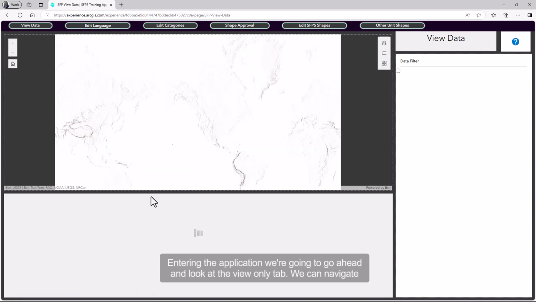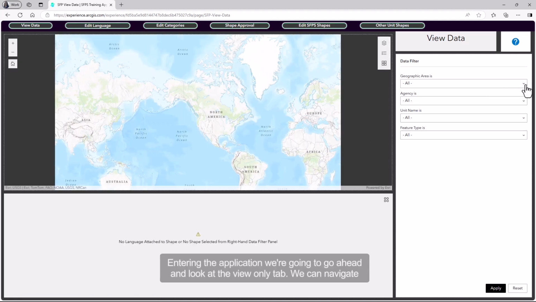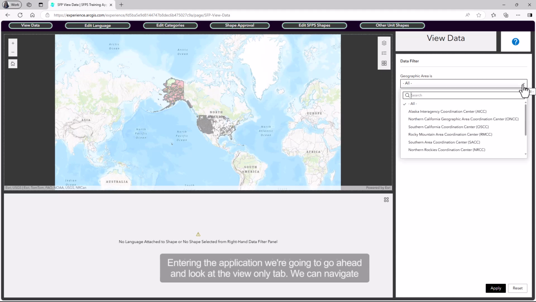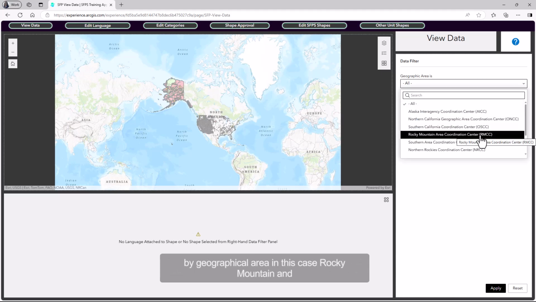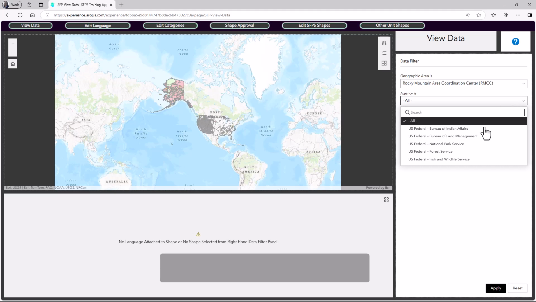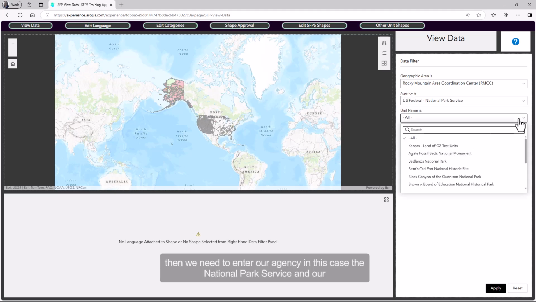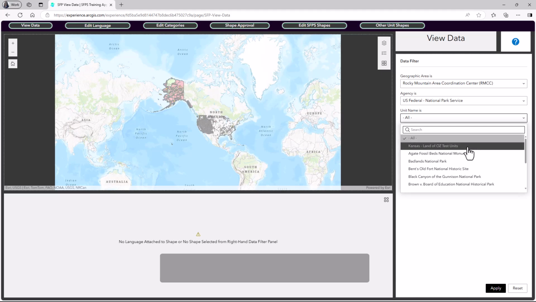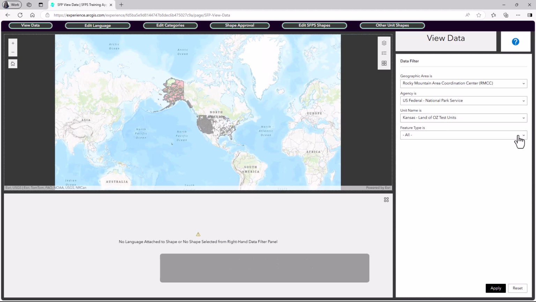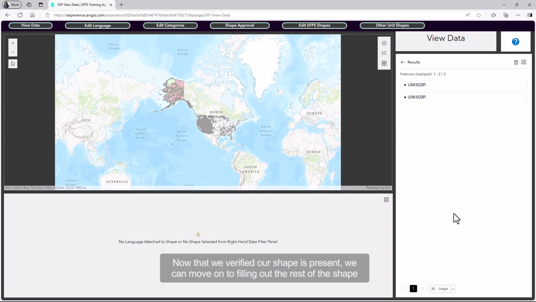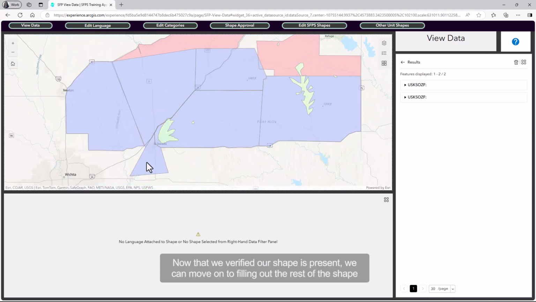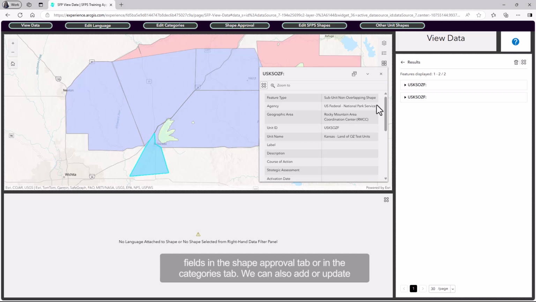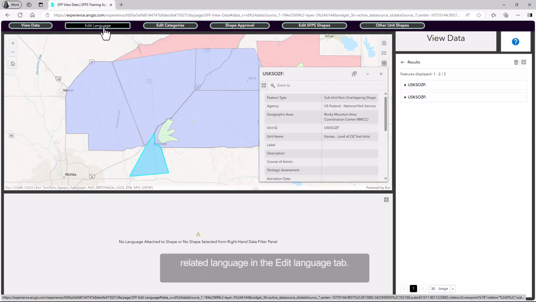So entering the application, we're going to go ahead and look at the View Only tab. We can navigate by geographical area, in this case Rocky Mountain. And then we need to enter our agency, in this case the National Park Service, and our unit, which is the Land of Oz. Now that we've verified our shape is present, we can move on to filling out the rest of the shape fields in the Shape Approval tab or Edit Categories tab. We can also add or update related language in the Edit Language tab.